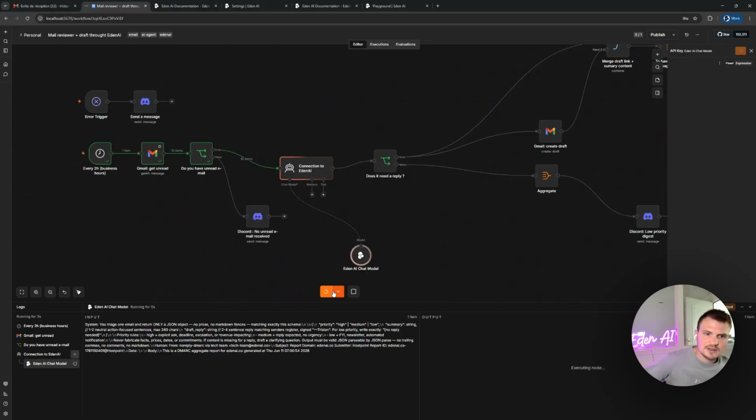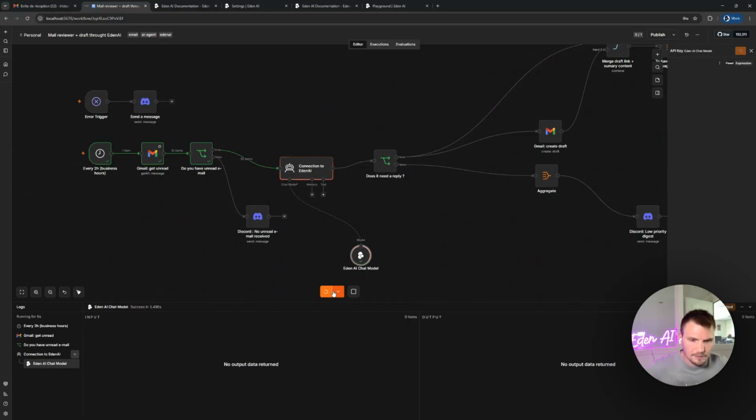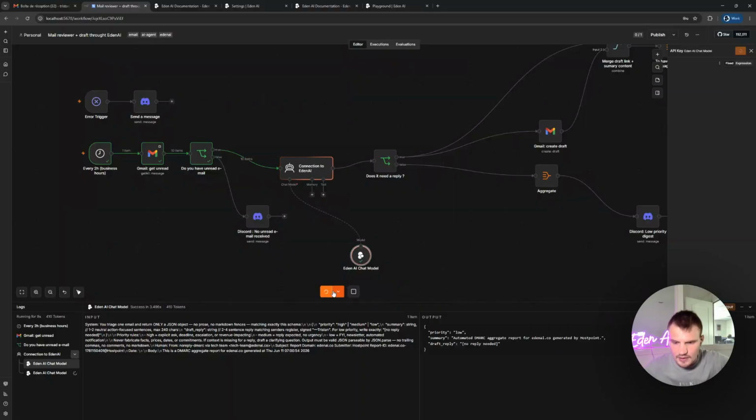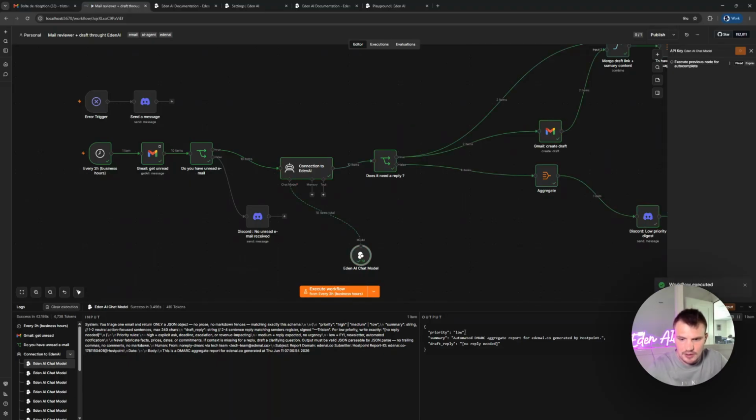So I have created mock emails, one with my coworker Clément. He wrote me in French, so it's going to respond in French. But don't worry, if someone is sending you an email in whatever language, it will respond in the same language. So that's great. But also it will be harder for you to check if you don't speak this language. Anyway, as you see, there is a low priority for this one. It's just a report, so I don't really need to respond to that.